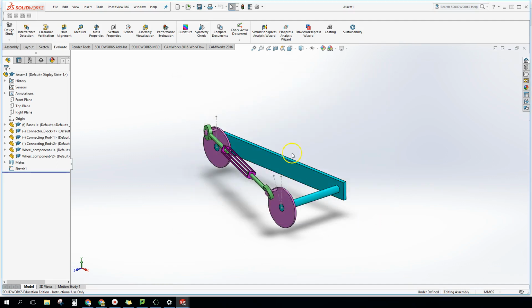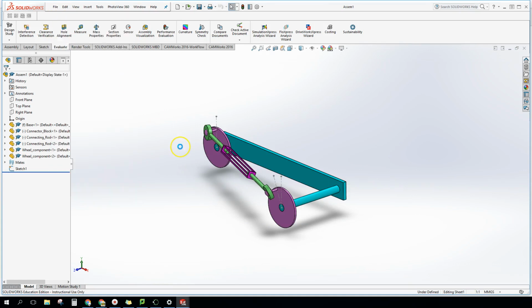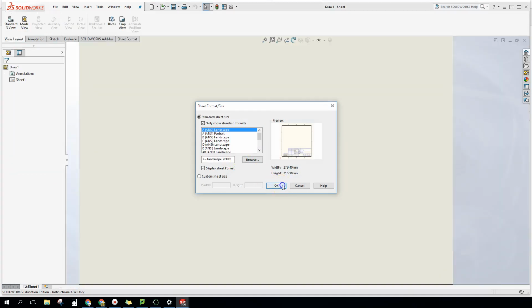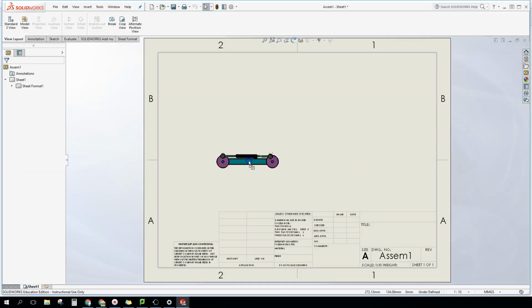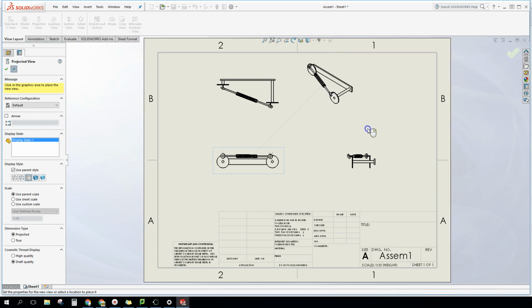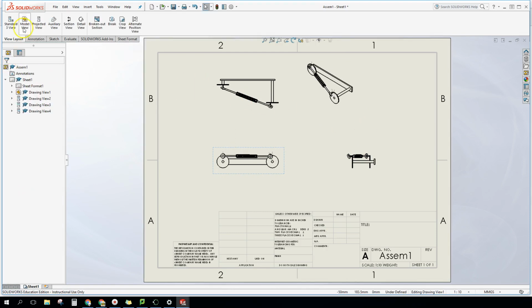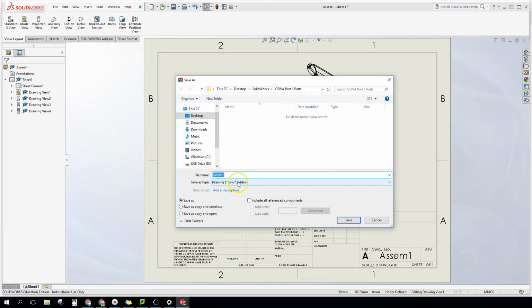Or finally, I have a drawing file. So if I do Make Drawing from Assembly, okay. This allows me to put the drawing file actually into the assembly. And from here I can File, Save As a drawing sheet, or an .SLDDRW.